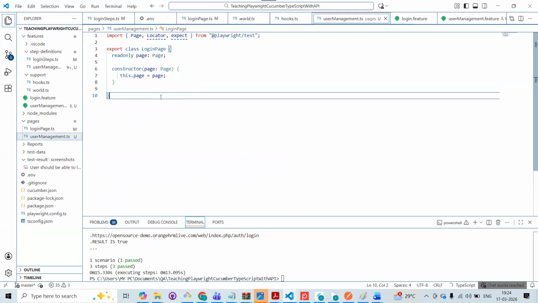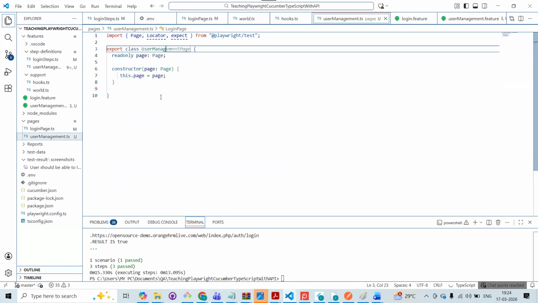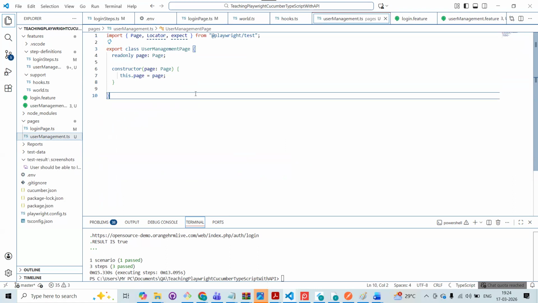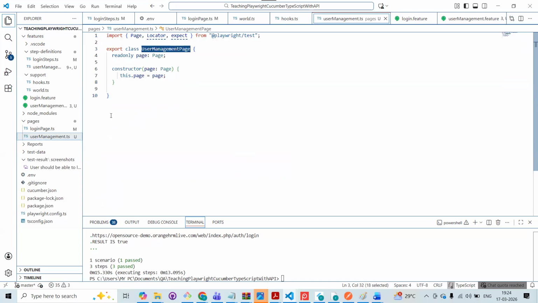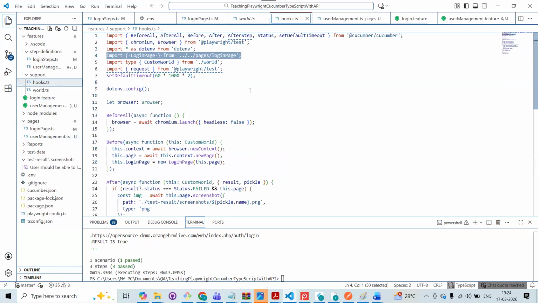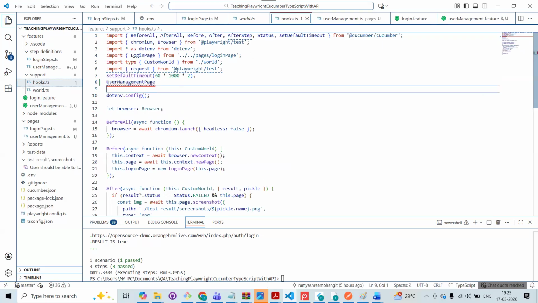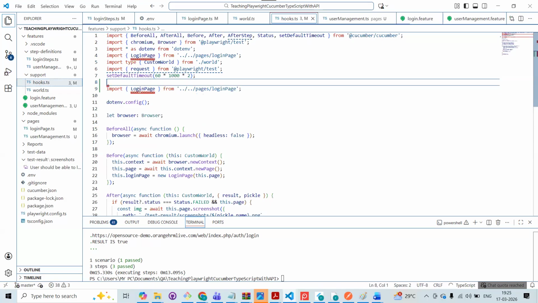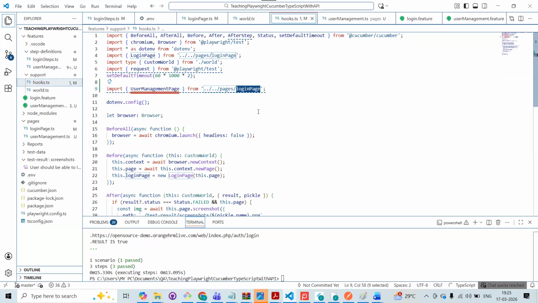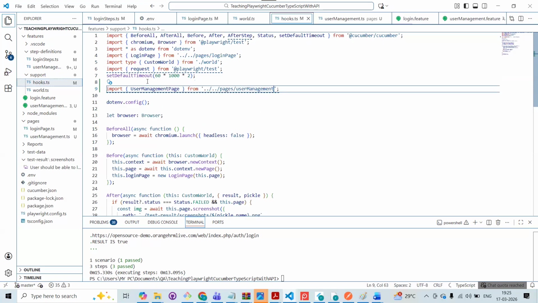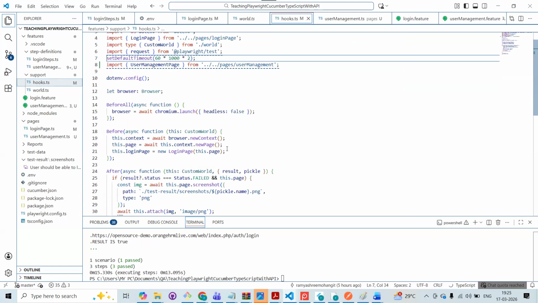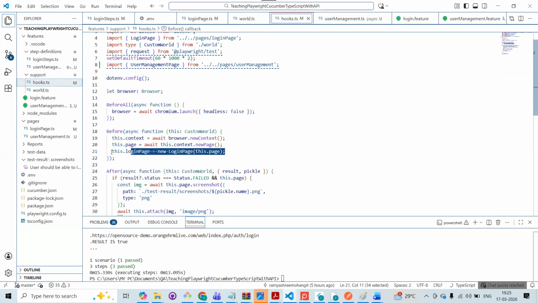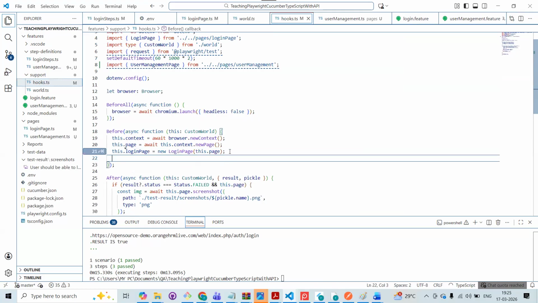Okay, and what is the name of this? User management page. Okay, I'm exporting it. Because I've exported it, I can import it in my hooks.ts. Got it? And this is from pages, user management. So we have imported it. Now create an object for that. This is user management page.